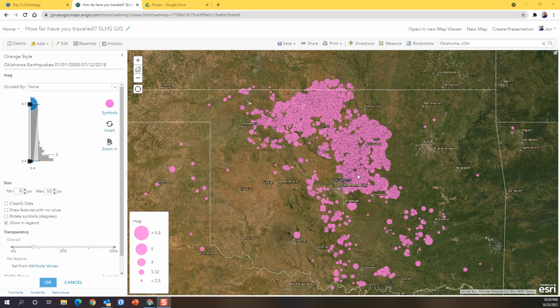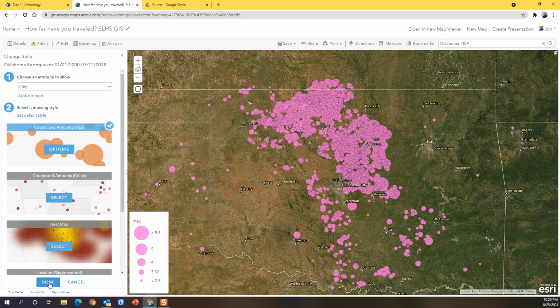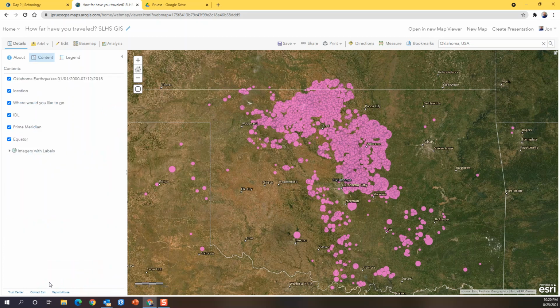Okay, so I'm zoomed out. You can see the different scaled size points that represent their magnitudes. But in order to make this symbology stick, we have to hit OK and then hit done. Now I'm going to try to do something else here and combine two symbologies at the same time. That would be the magnitude and the depth. So this is kind of fun, showing depth and magnitude at the same time.